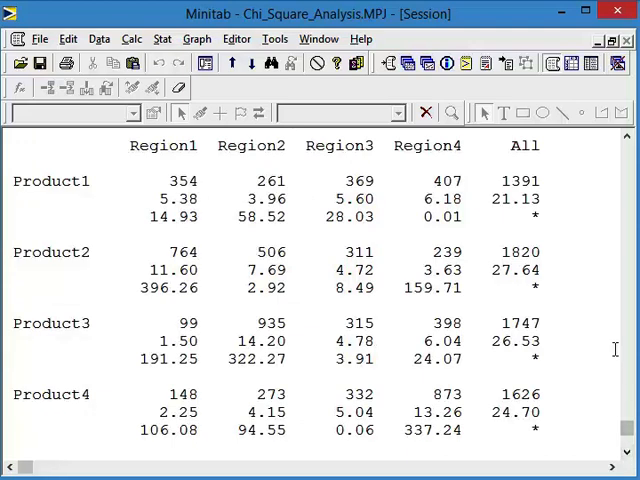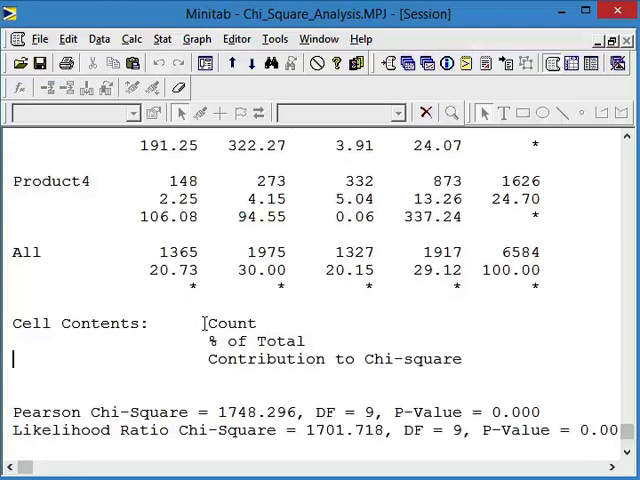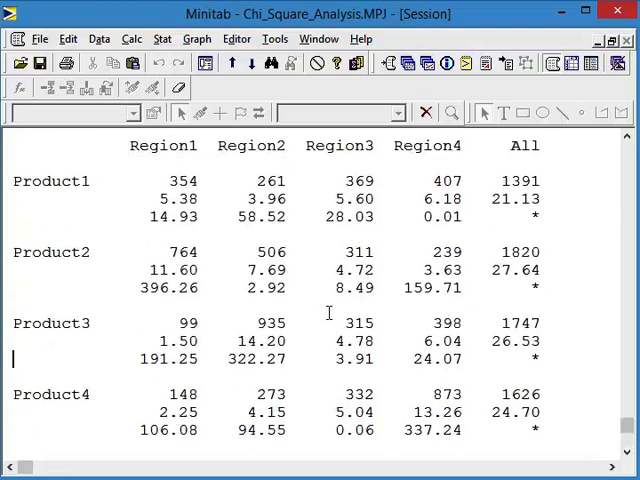And you can see when you begin to look at this, the contribution values to the chi-square statistic. So if I look at, say, product 2 in region 1, here's a 396. I've got a 159. Here's a 322. Here's a 337, a 191. So those are all large contributors to the chi-square statistic, and we have a count and then the percentage of the totals to go along with it.